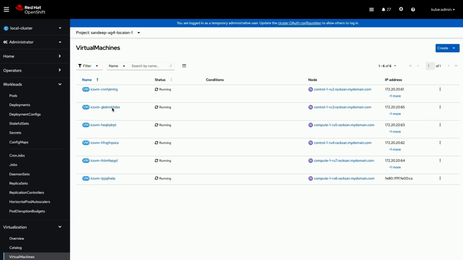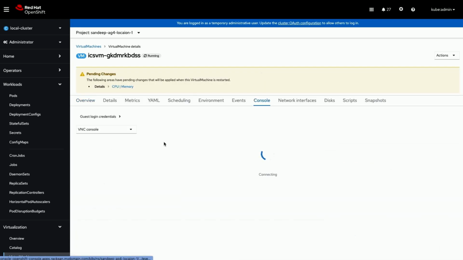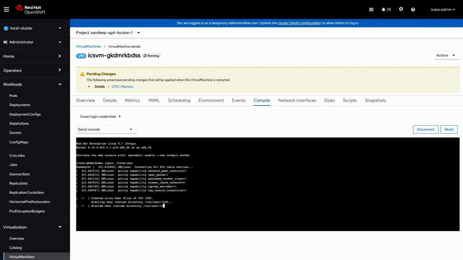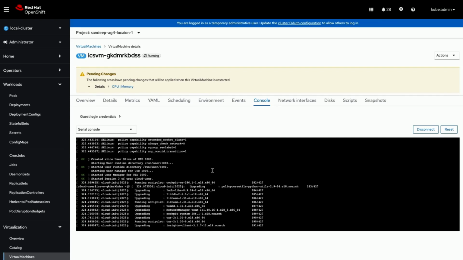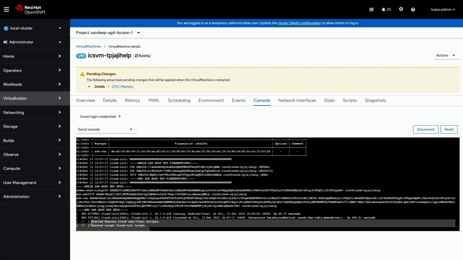We could log into any of the virtual machines and see the progress. There are several dependencies that get installed. It also attaches and executes the host attach script we uploaded. Once the host is successfully attached, we see the status at the end.